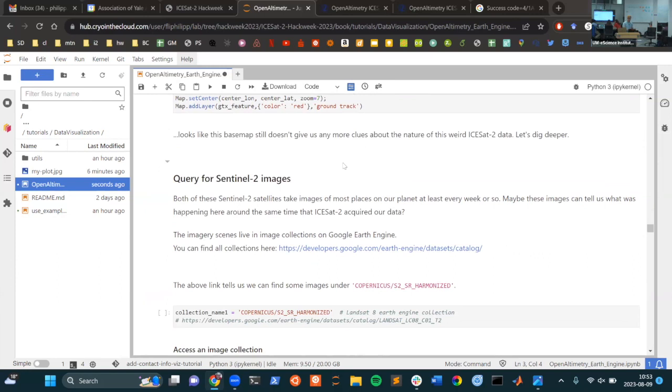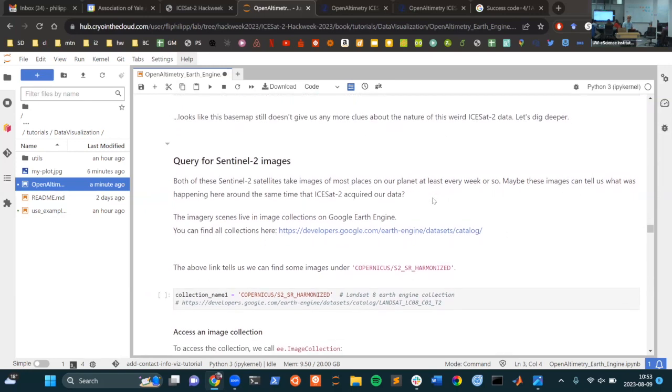This is like a constellation of so far just 2 satellites. There's more in the making, but they pass over every 5 days or so in most places of the Earth. And if you're in the high latitudes, the scenes overlap, so you get even more data.